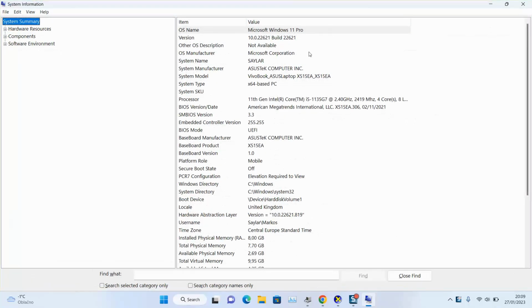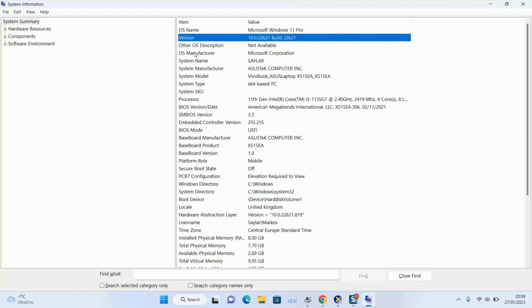Make the window bigger. And here you will see in the top, operating system name or OS name, Microsoft Windows. In my case, it's 11 Pro. You might have 10, 7 or 8 or even XP. Next step, check your version. I have the version 10.0.22621 build 22621. This is my version or my build of Windows operating system.